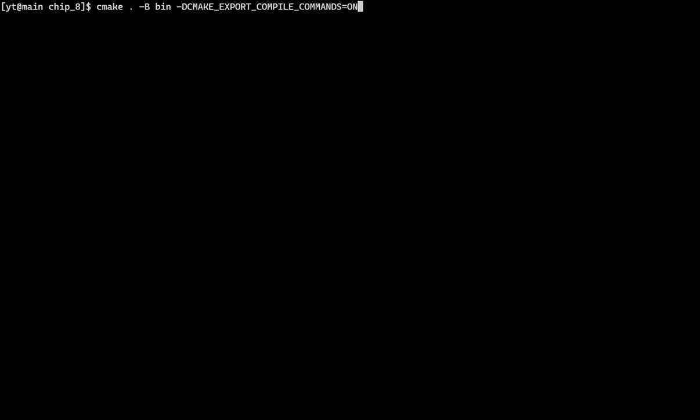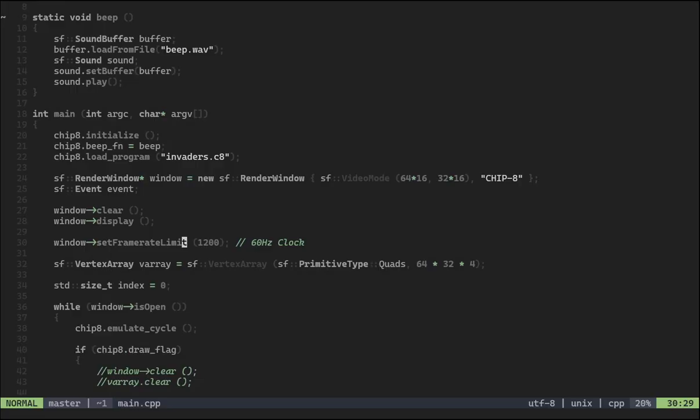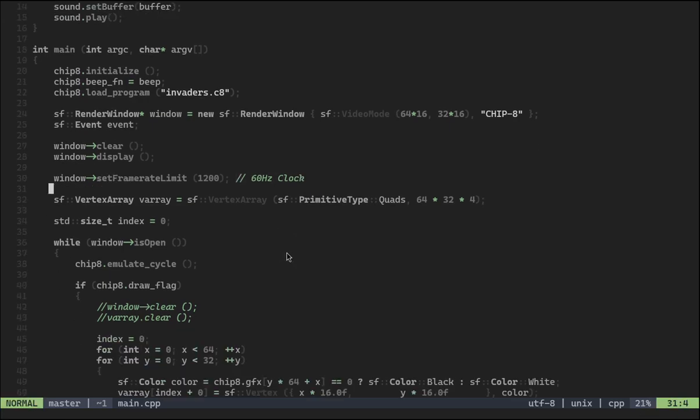So this is just a little thing I do for my Vim config. You can basically ignore this. And now we should be able to go in here. Maybe not, doesn't matter. Okay, so set frame rate limit, I'm pretty sure it takes a frame rate. So this comment is probably wrong, but I'm not sure. So let's leave it like that. What else have we got?